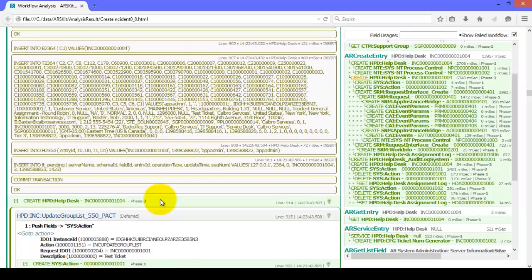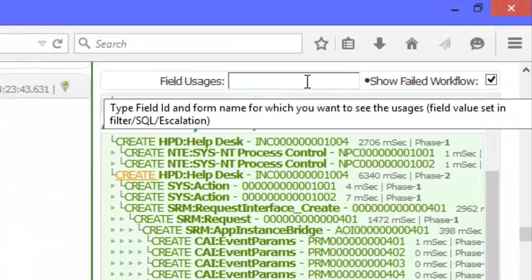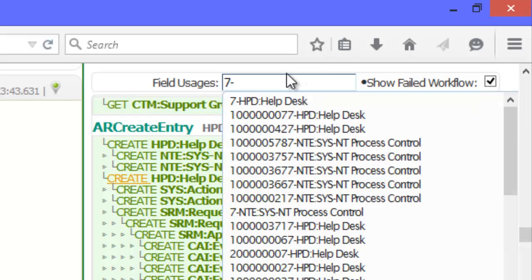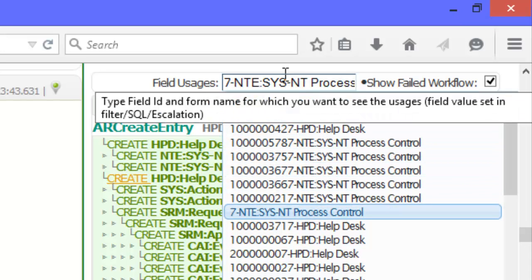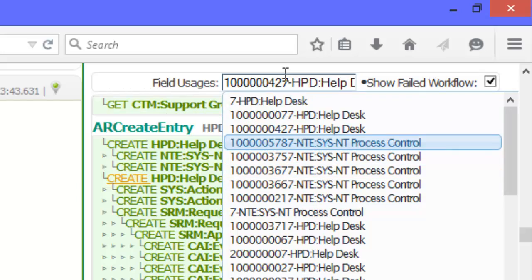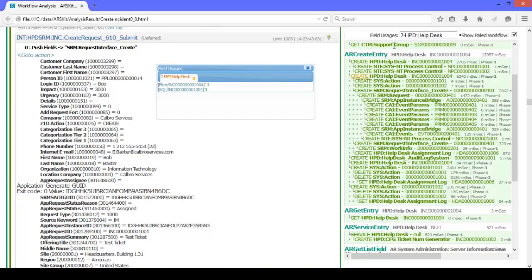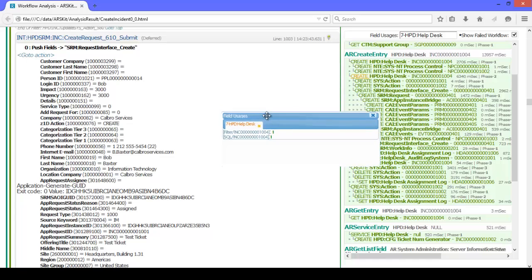You can perform field assignment usages search. If you wish to list the locations where a field from particular form is modified, type the field ID and form name for which you want to see the usages. As you type part of the field ID, it will populate the list of matching fields and corresponding forms, which was set or modified in complete log by filter, SQL or escalations.